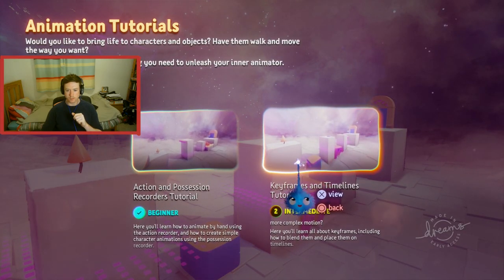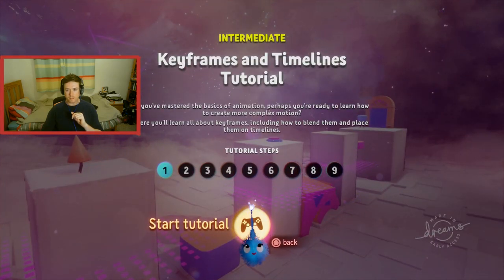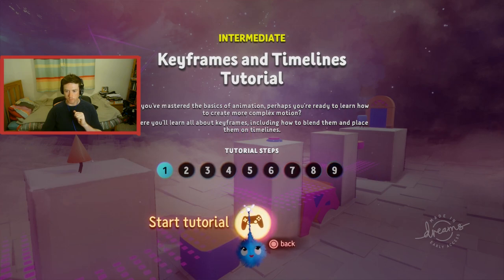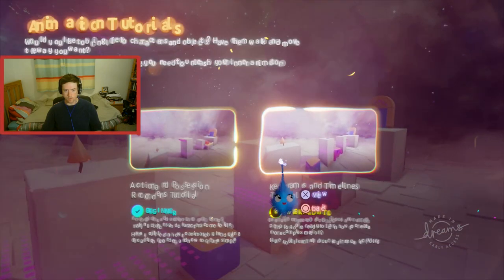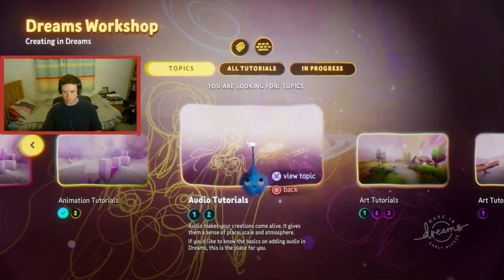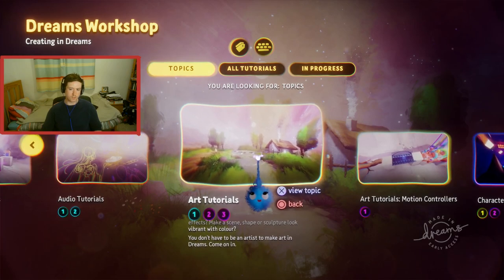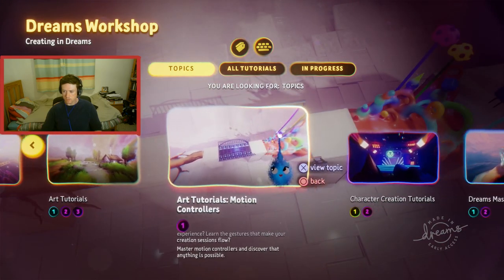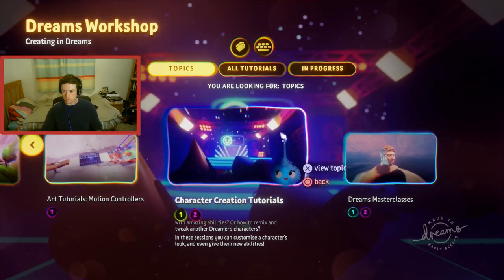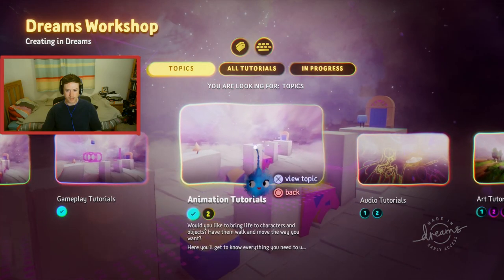Keyframes and timeline tutorials. If you've mastered the basics of animation, perhaps you're ready to learn how to create more complex motion. You'll learn about keyframes and learn how to blend them and place them on timelines. Audio tutorials. Art tutorial. That's where you start to sculpt and whatnot. Character creation tools. Dreams Masterclass.